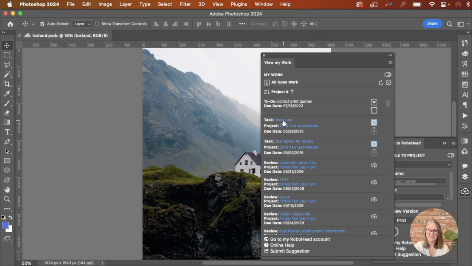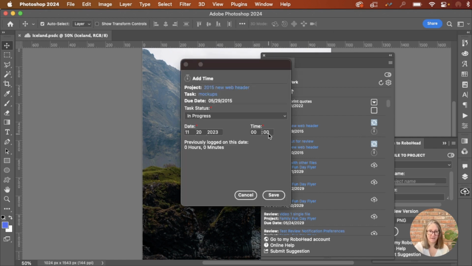We also have the task name and the project name. You'll notice they're in blue, they're links, so those will always in all the panels directly bring you to those in your browser. So that's a direct link if you need it. And then also here you'll see the clock icon on tasks. You can always add time, and it will pull up that window that you're used to for adding time or changing the status of tasks.